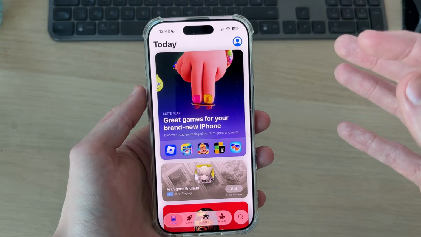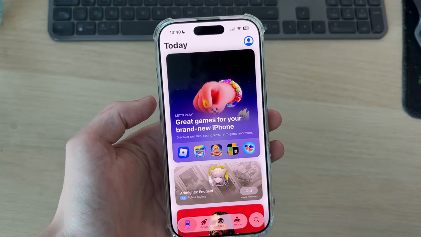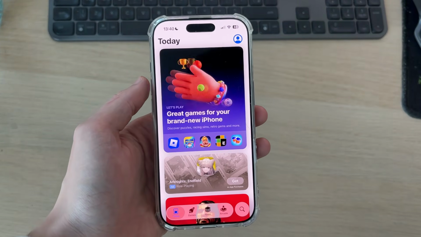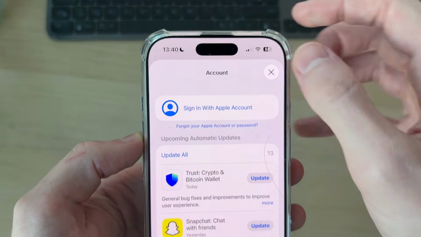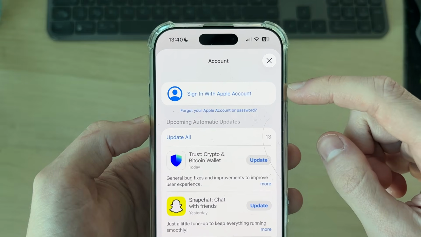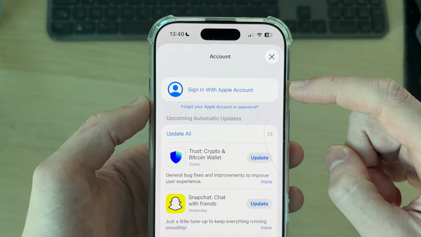Now, once you've got it open, to get apps you'll need to have an Apple account, or an App Store account, essentially. To do this, go to the top right and press your profile icon. You may see an account at the top here. If you do, that's fine. You're ready to start getting apps.